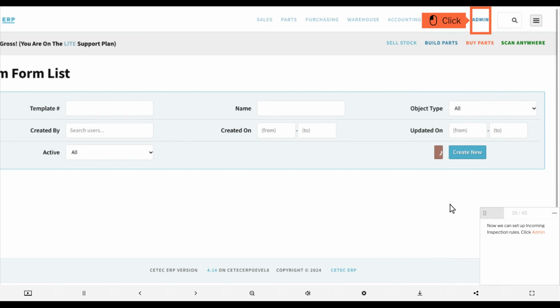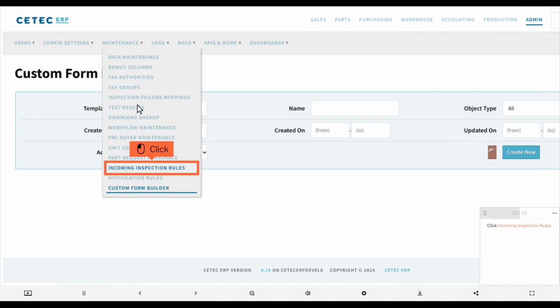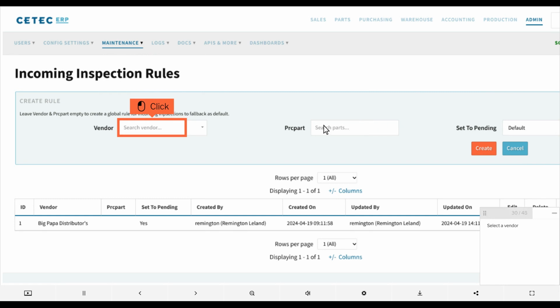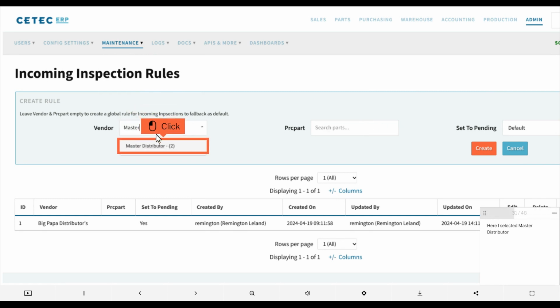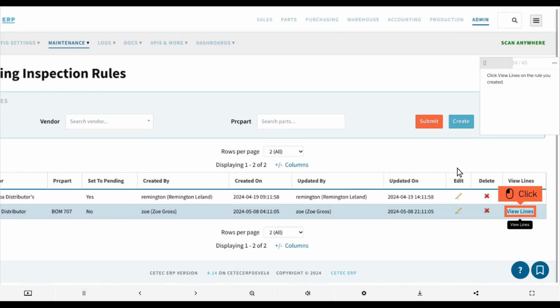Now we can set up incoming inspection rules. Click Admin. Click Maintenance. Click Incoming Inspection Rules. Click Create. Select a vendor. Here I selected Master Distributor. Add a part. Click Create. Click View Lines on the rule you created.